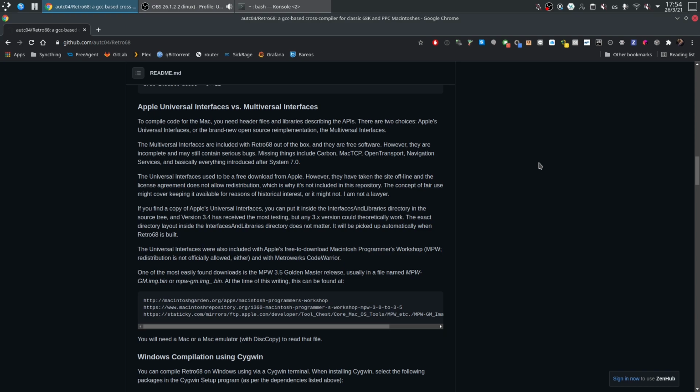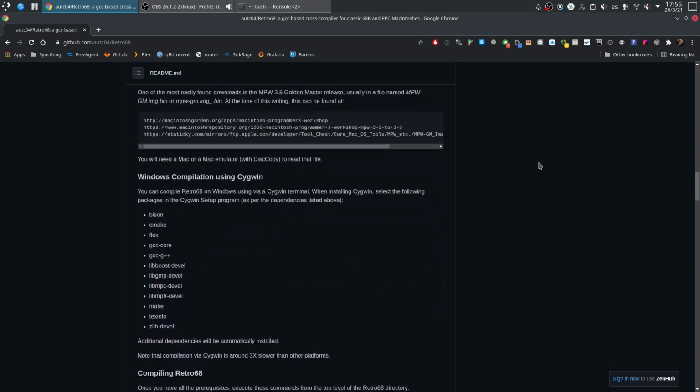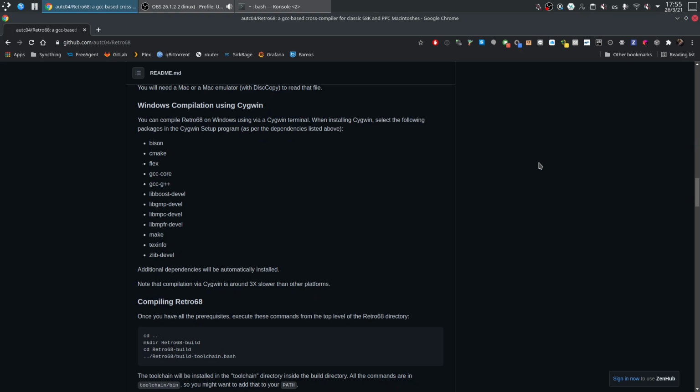I'm not going to explain how to use the Universal Interfaces. I'm just going to go with the default Multiversal Interfaces, but you're free to modify my instructions to suit your needs. You can also do it on Windows using Cygwin, but it's kind of not a good idea. Better to use Windows Subsystem for Linux in this case.